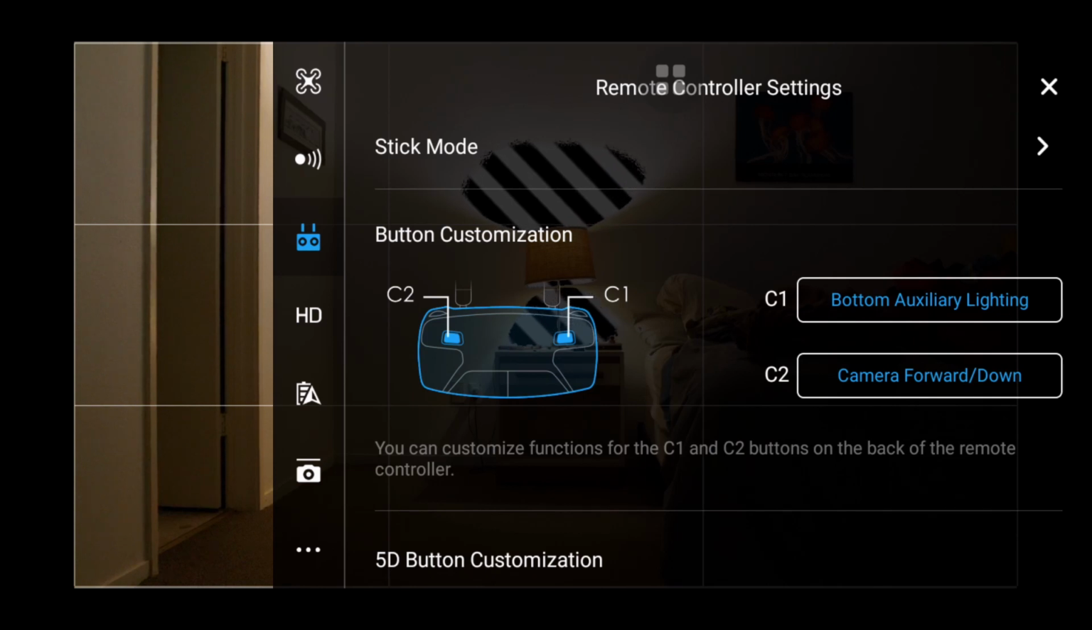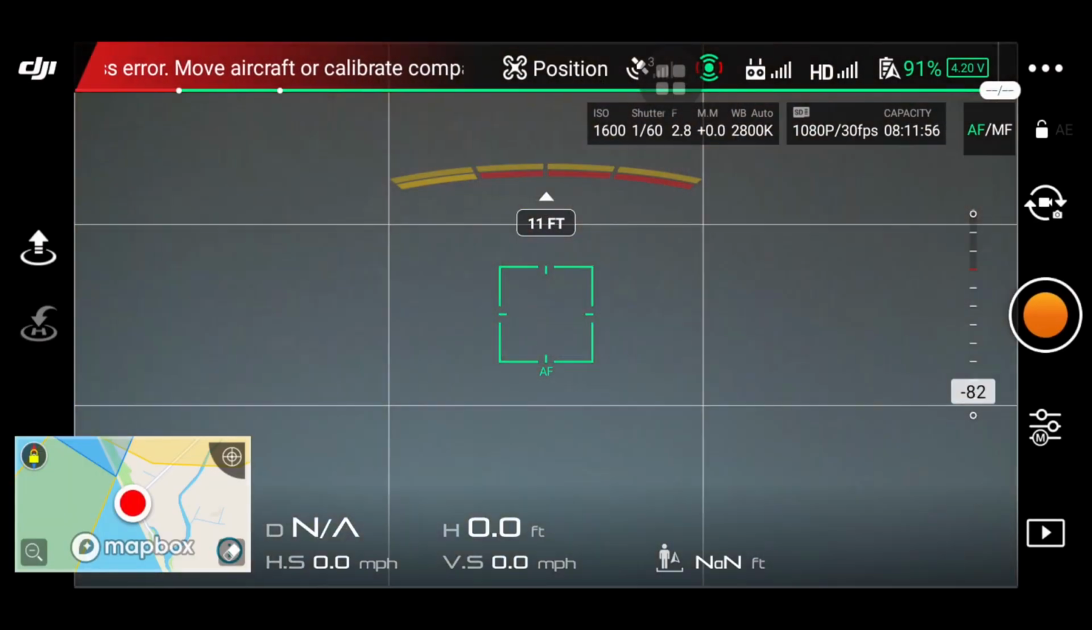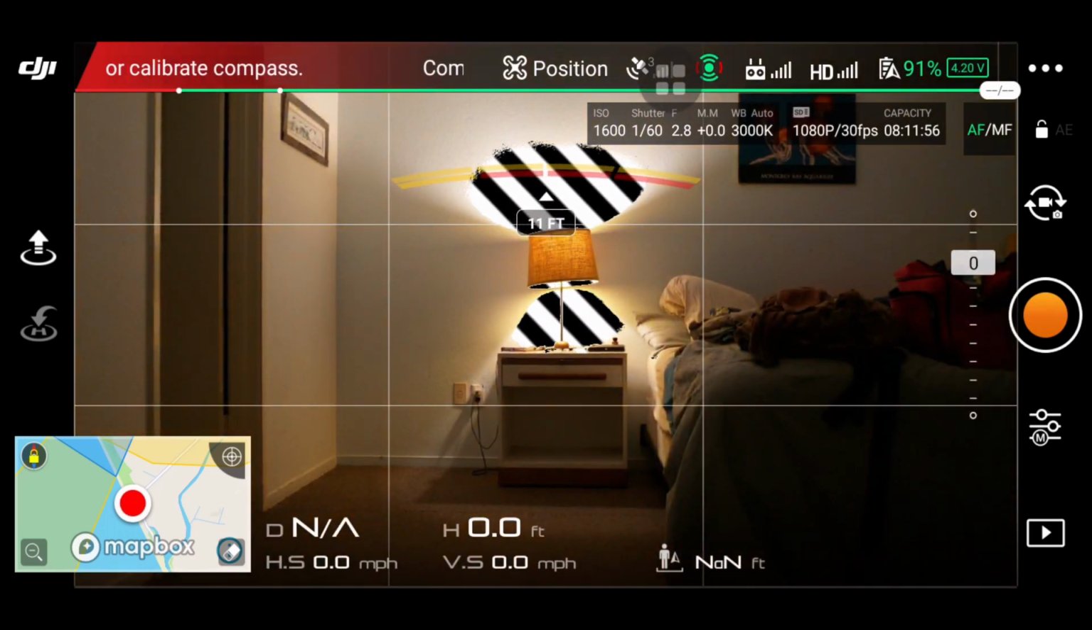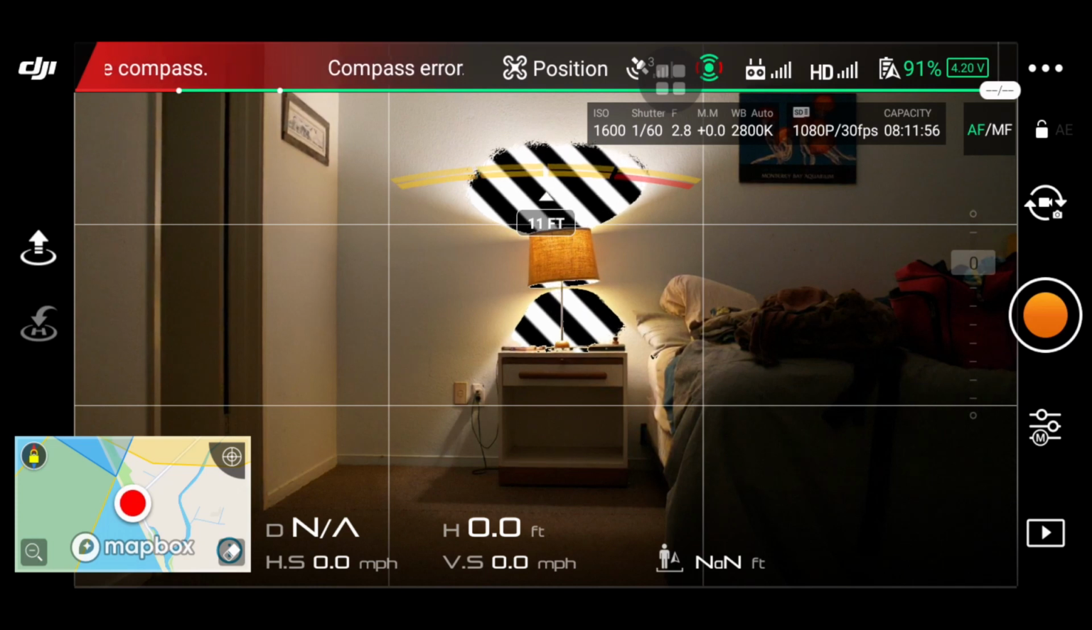Like I said, I have bottom auxiliary lighting, and then C2's camera forward, up and down. So let me just show you what the camera forward, up and down is for C2. We'll just do that and then back up, so horizontal to everything.